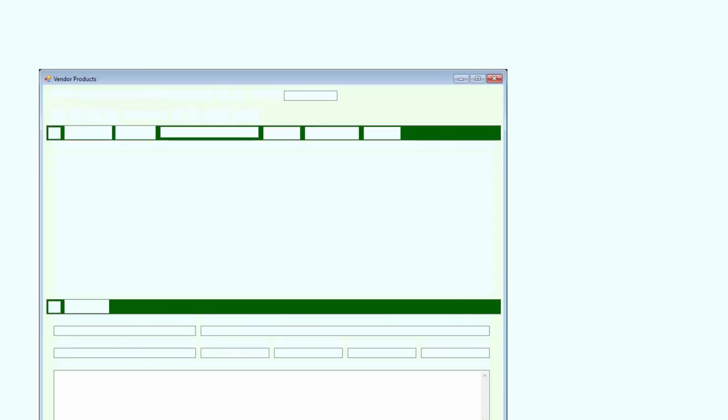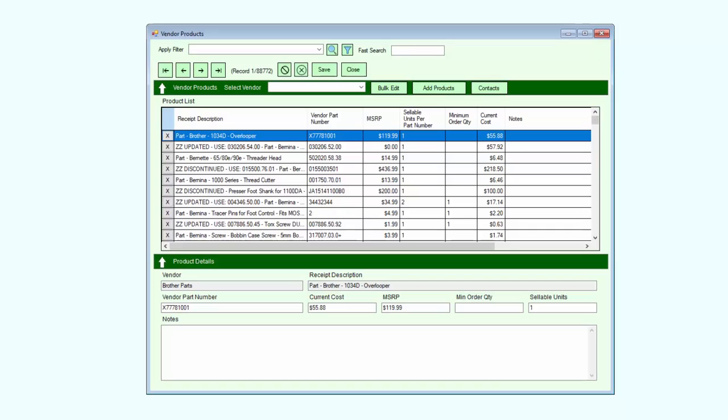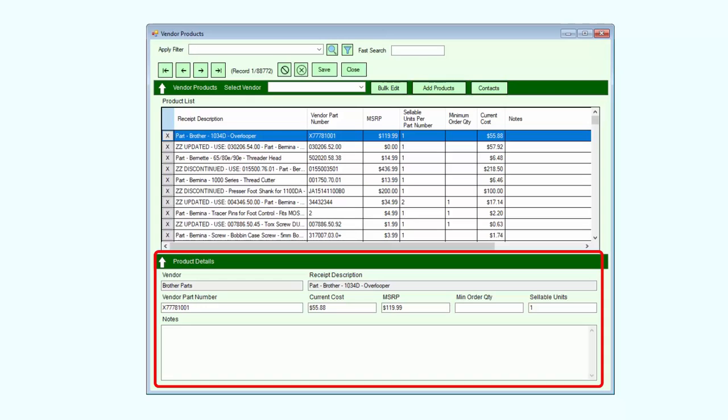The Vendor Products form is a combination browse grid and single record editor. The grid at the top lists the products and their vendor-specific attributes. This grid allows you to browse through the data as well as edit the data. But because this table is so wide, it's sometimes easier to view one record at a time in a more convenient space. The editing section at the bottom of the form provides this single record interface.